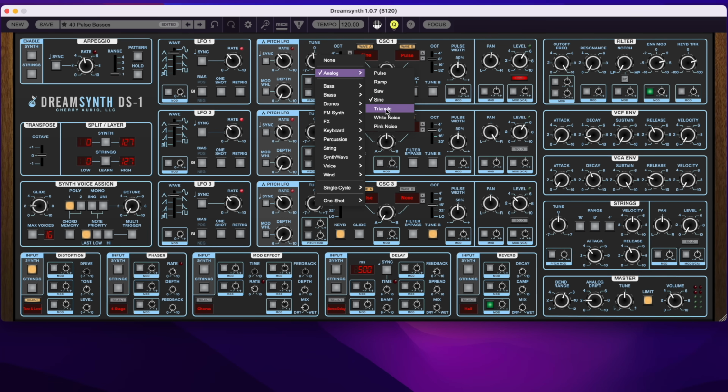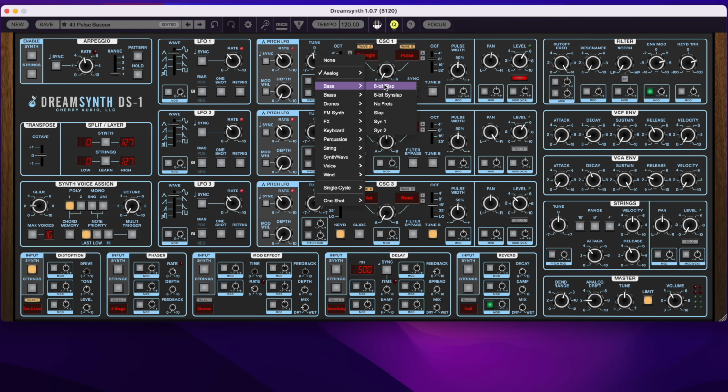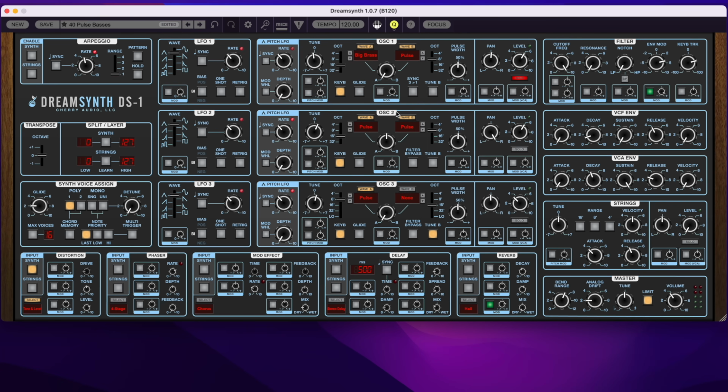Triangle, white noise and pink noise. And then we've got all these different PCM samples. And a PCM sample is different to a wavetable because it's a sample that's basically looped. You can hear that looping. And the higher up you go, the quicker the loop.